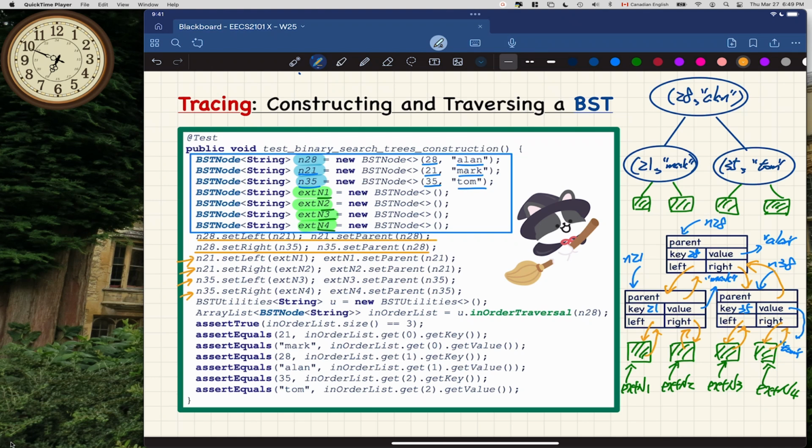The final thing to mention, after we have set up this binary search tree structure, which is pretty much like a tree structure, just a little bit easier. You got left and right and also parents. So what you want to look at is we got some in-order list. And the way to construct this in-order list, which is an array list, is by calling in-order traversal from N28. Right? So that's the absolute root of the tree. And then you can double check to see the resulting sequence is 21, 28, and 35.